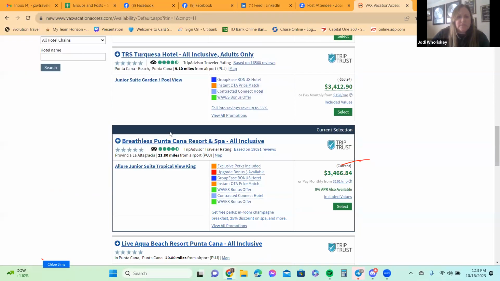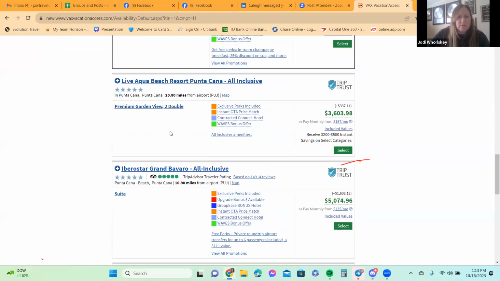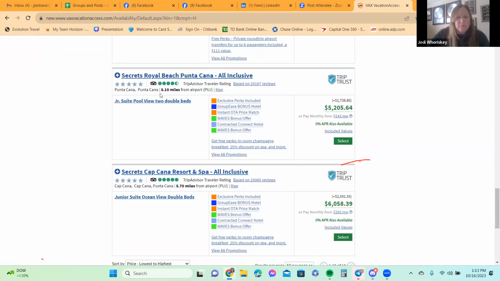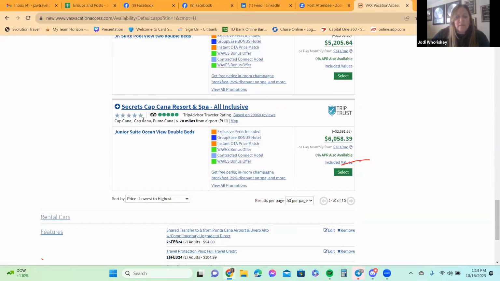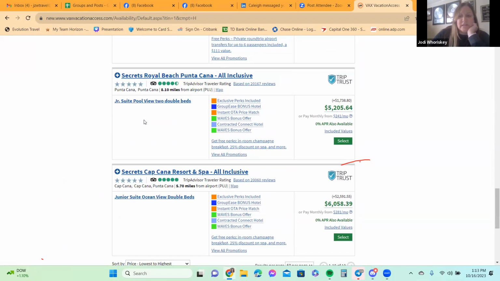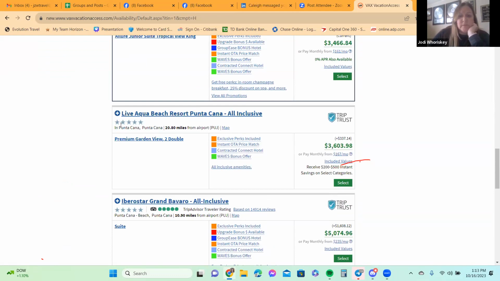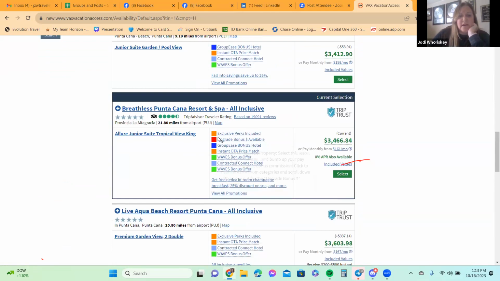This is where TripAdvisor comes in, where you can look at TripAdvisor. Live Aqua is one of my favorites. Secrets Royal Beach is another good one that we could use. This one is actually my favorite, but it prices high. So you don't want to price yourself too high, but this one is actually a good price for Live Aqua.